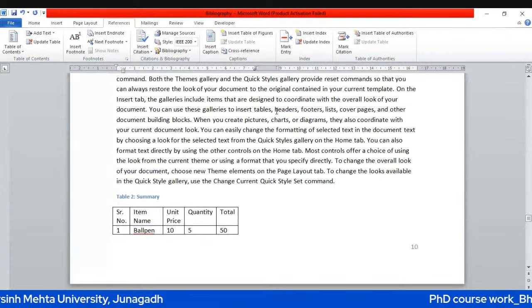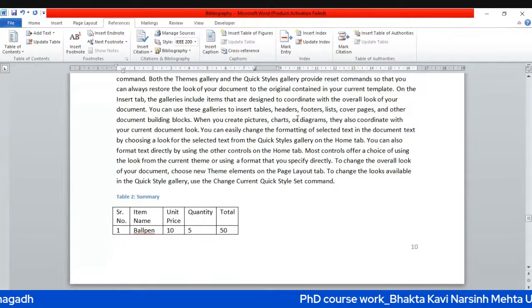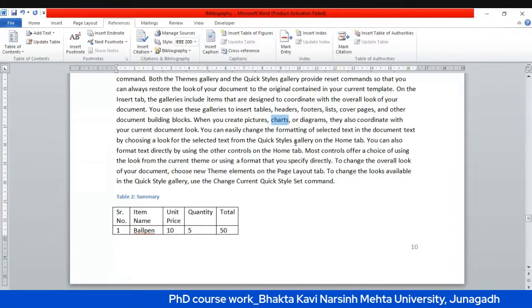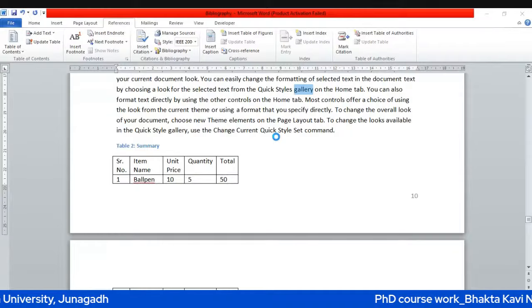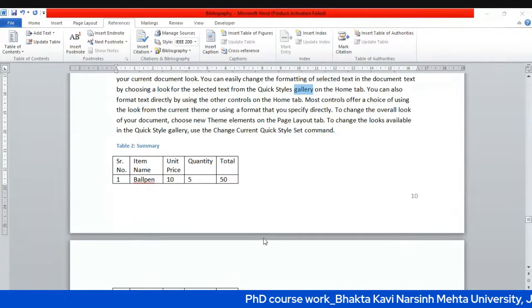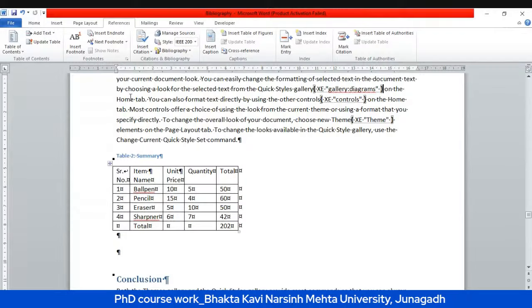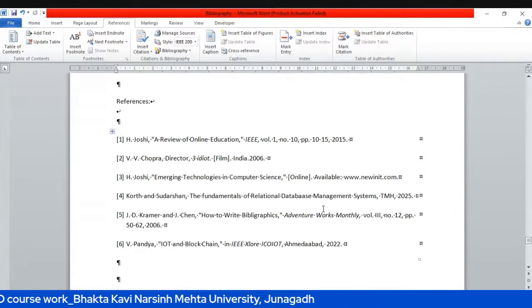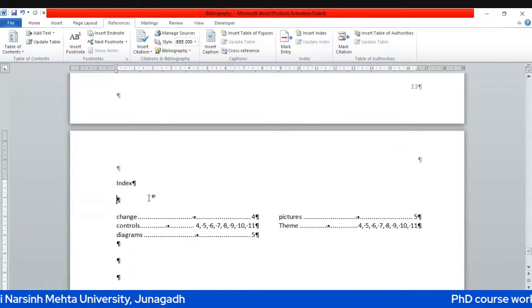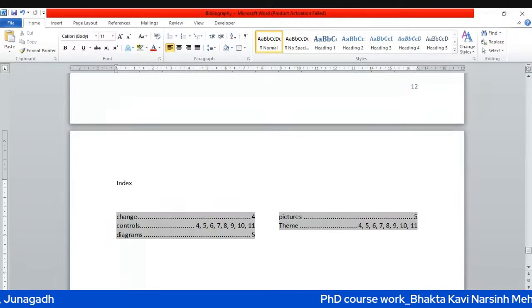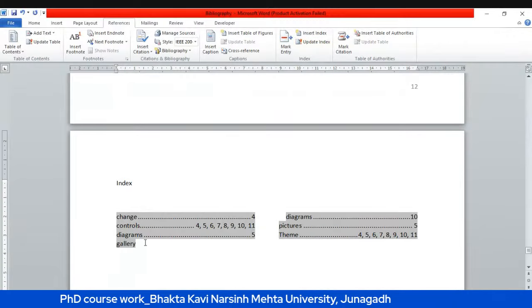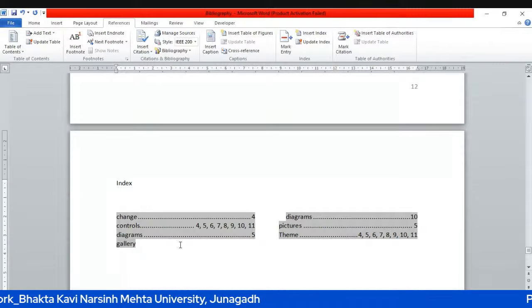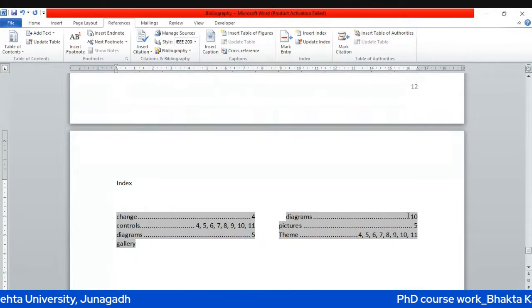Let's say I use charts. Charts I already created. Let's say gallery. For gallery I click Mark Entry, and it is marked, and close it. And now I just need to update my index. So once again I go to Home to make it clear, and again come to References and Update Index. So look here, diagrams has gallery as a sub entry, right? And this diagram has a picture source file.